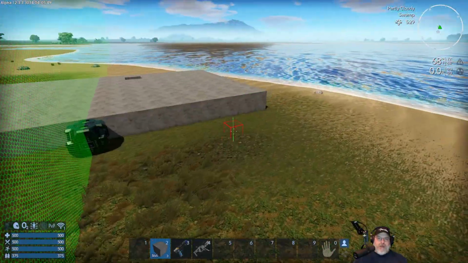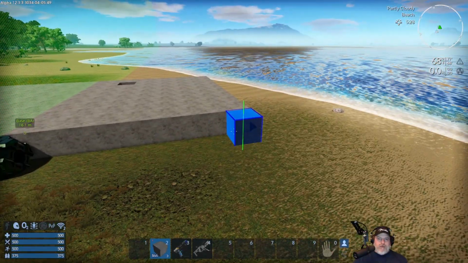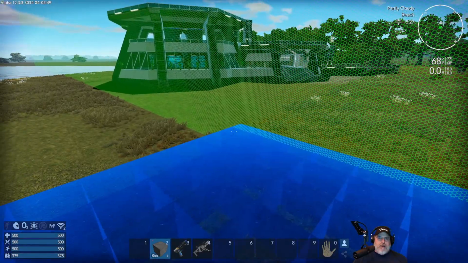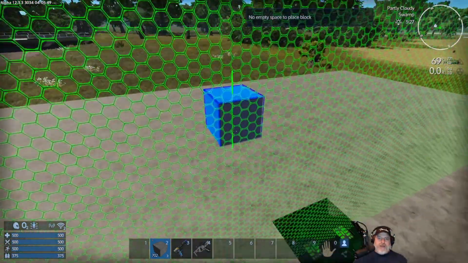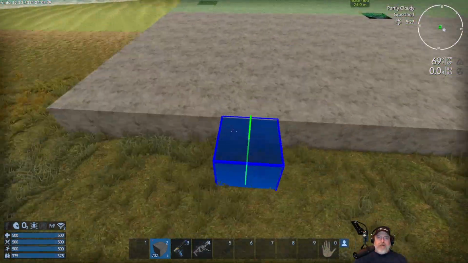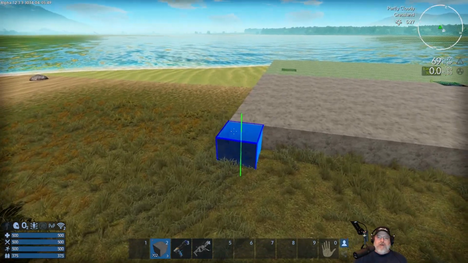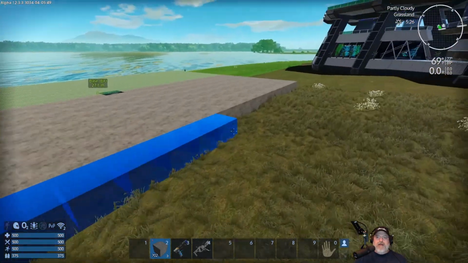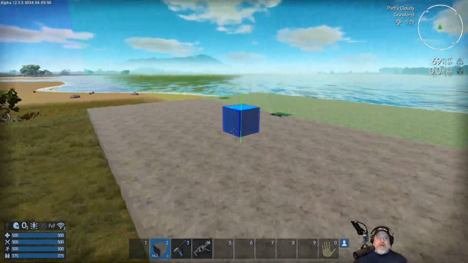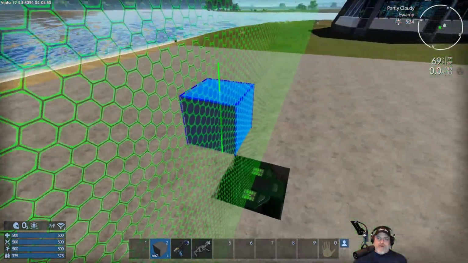Let's do the same thing over here. We'll just fill this side out, and we've got ourselves a nice little pad. We might add a little bit more to this. Well, yeah, we'll just add one more. It doesn't matter. It doesn't have to be a perfect square for our purposes.